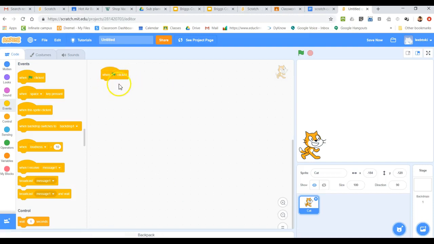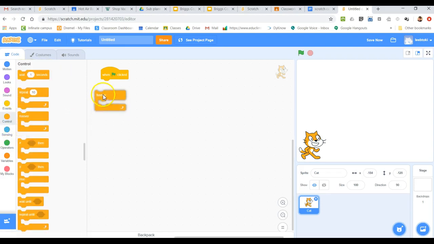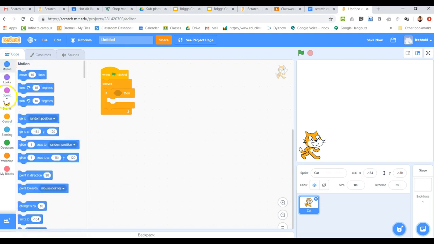So when the flag is clicked, what do I want him to do? Well, the first thing I want him to do is move right or left, okay? So I'm going to go to Control, and I want him to forever do this. Well, what do I want him to forever do? I want him forever, if I press the right arrow. So I've got to figure out when I'm pressing the right arrow.